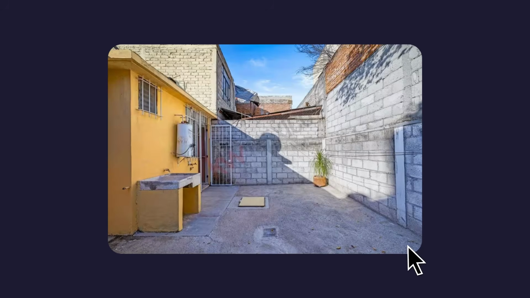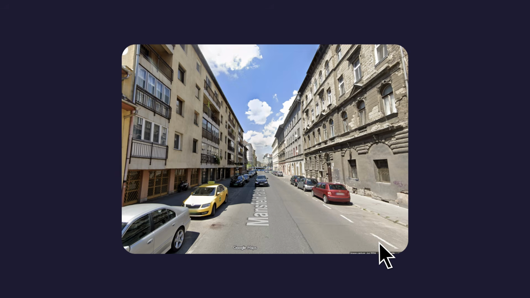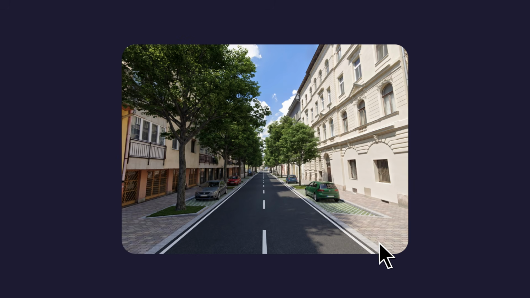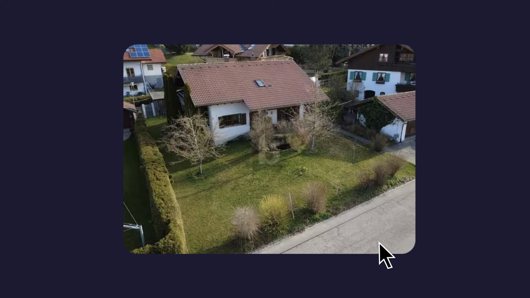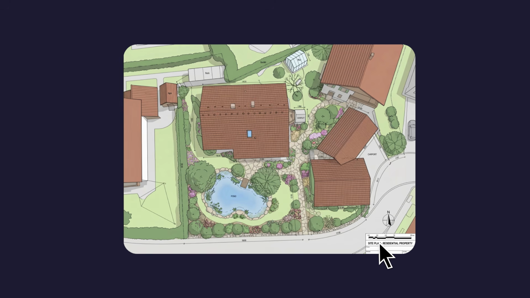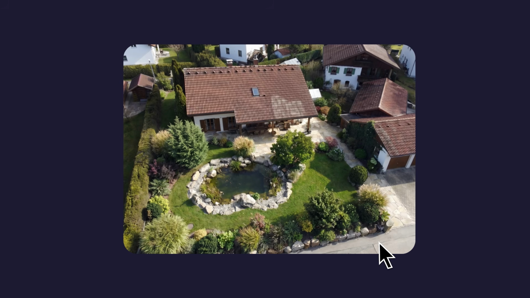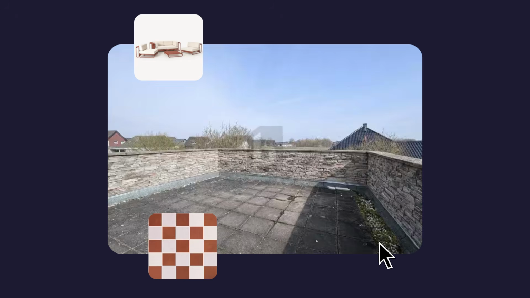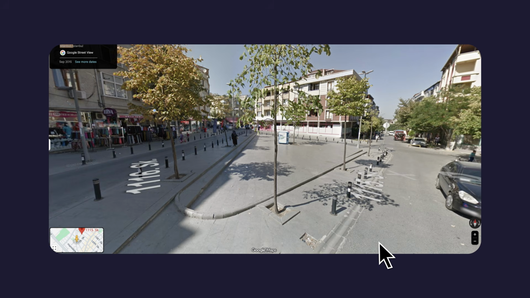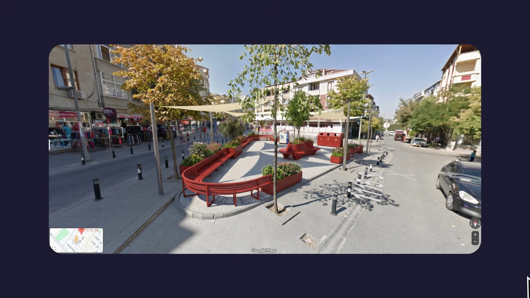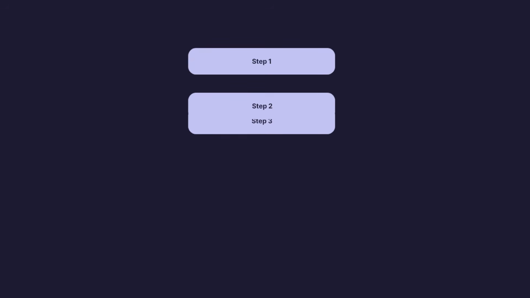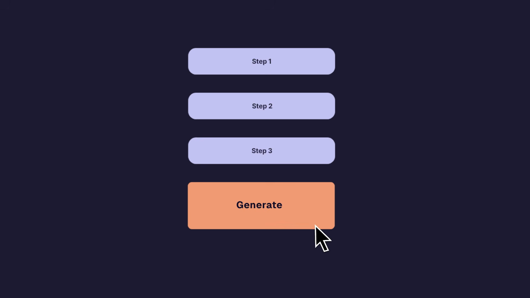This backyard, redesigned in minutes. This street, completely transformed into a green public space. This photo, turned into a full landscape site plan, then realistic render. This terrace, renovated and furnished. This empty square, redesigned into a functional urban space. In this video, I'll show you exactly how landscape designers can do this step by step.